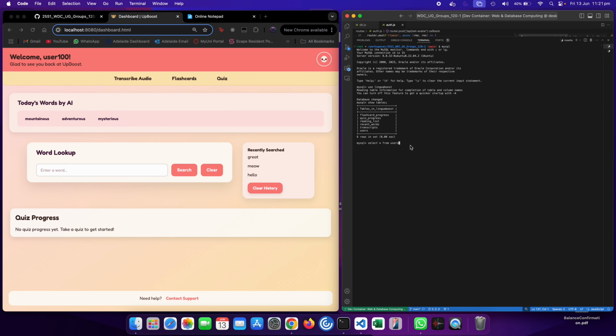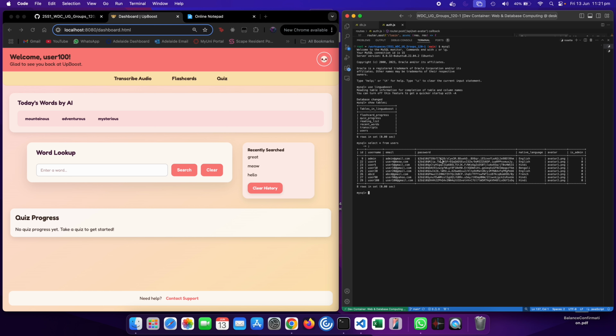As you saw from before, the password was created. We're using a hashing algorithm, Bcrypt.js, to store passwords securely in the database in a hashed format, as you can see.